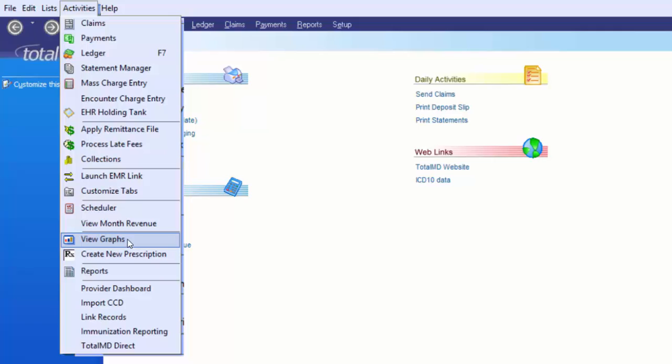as payments posted. We have create new prescription as an option and reports, which is the same as if you were to click on the reports screen. The provider dashboard all the way down to TotalMD Direct. Again, those are EHR items, and we'll be covering those at a later session.